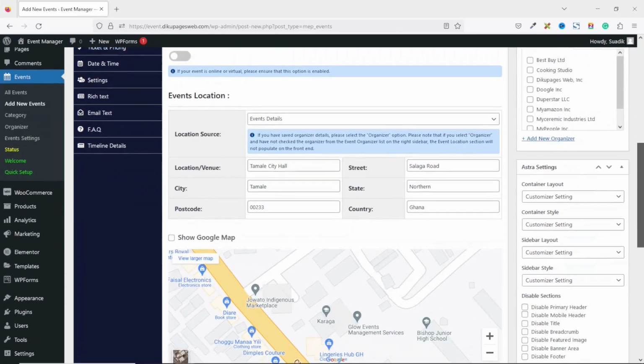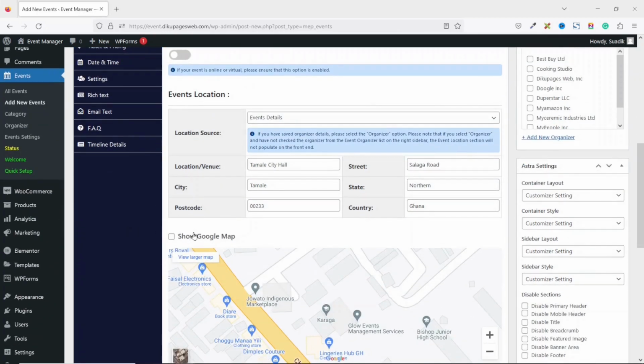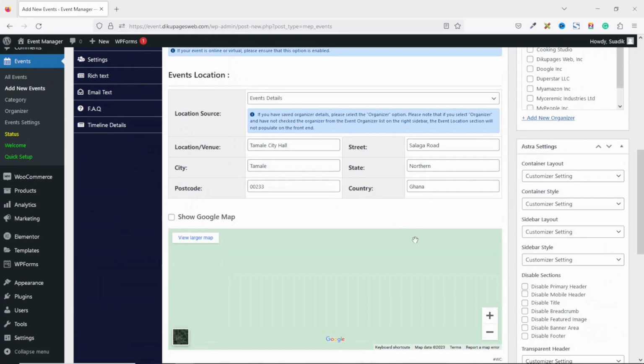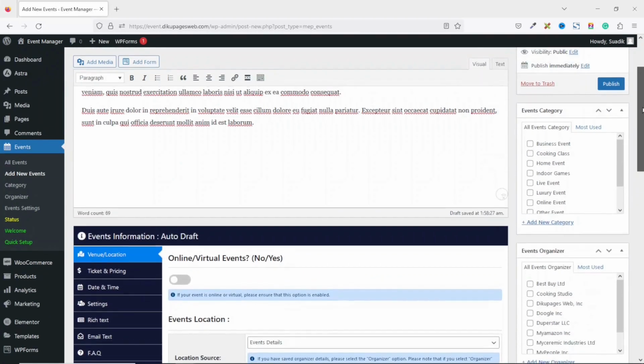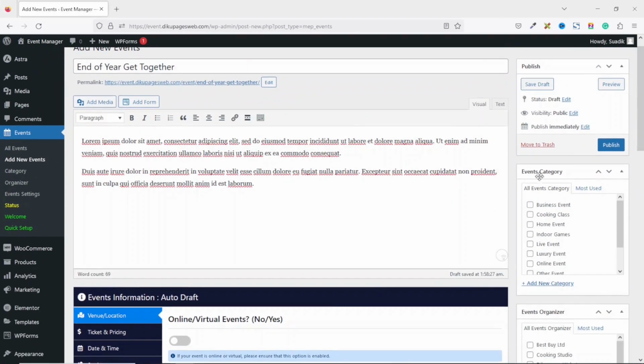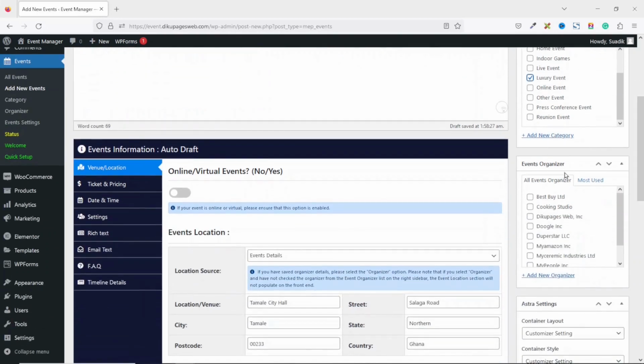Perfect. Going down, in here you can decide to show Google Map or not. This is optional, so if you don't need it, you don't have to show it. I'm not going to show it. Next, I go up, then I go over to events category. So this is where you choose a category for your event. Going down, I'm going to select the one I added, that is luxury event, because this one is end of year get together. Going down, we have events organizer.